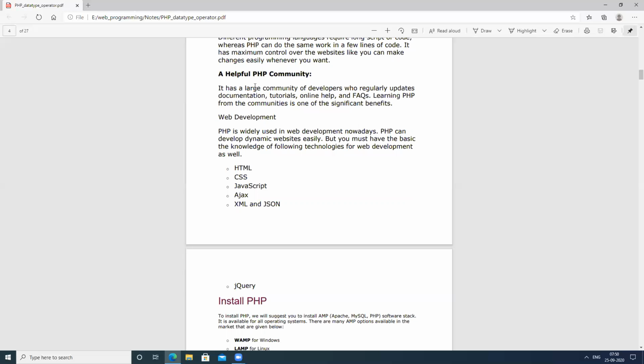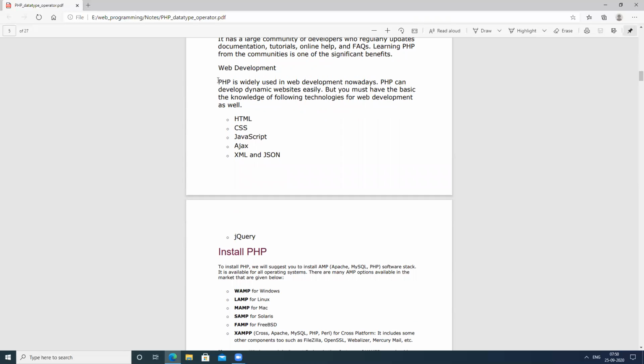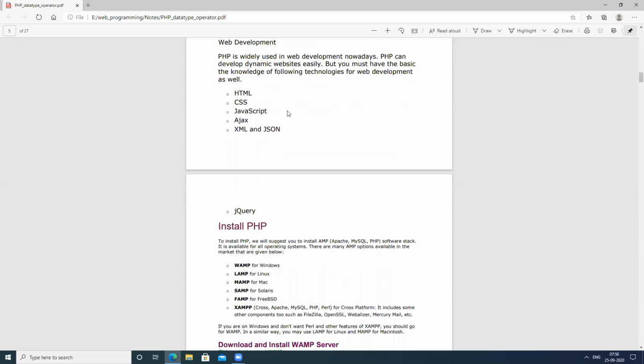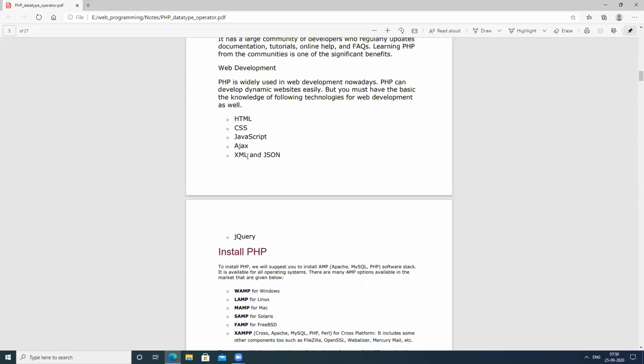Next point is a helpful PHP community. If we find any difficulty, we can contact them. A number of tutorials are available, and using them we can get introduced to PHP. PHP is widely used in web development. It supports technologies like Ajax, jQuery, XML, JSON, HTML, CSS, and JavaScript. So all these things it supports.